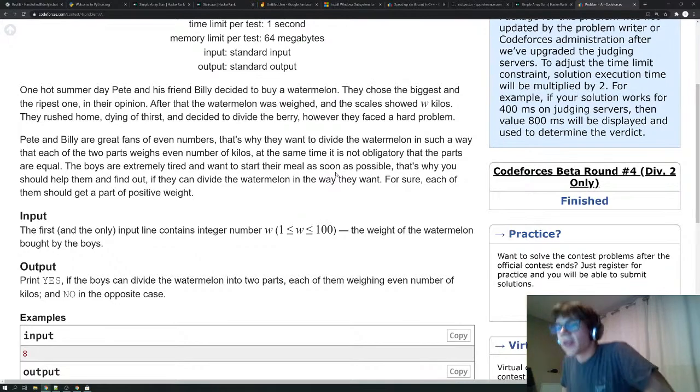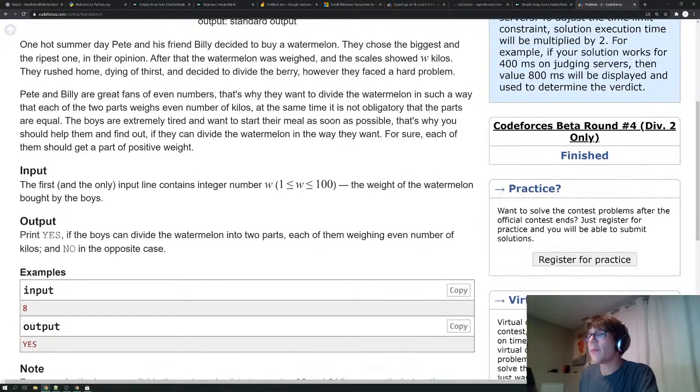So for this problem: one hot summer day, Pete and his friend Billy decided to buy a watermelon. They chose the biggest and the ripest one in their opinion. After the watermelon was weighed, the scale showed w kilos. Now they rushed home, dying of thirst, and decided to divide the berry. However, they faced a difficult problem. You see, both Pete and Billy really like even numbers. That's why they want to divide the watermelon in such a way that each of the two parts weighs an even number of kilos. At the same time, they don't really care that they both get the same amount.